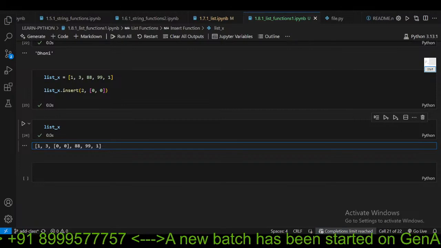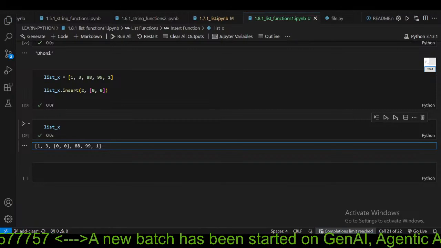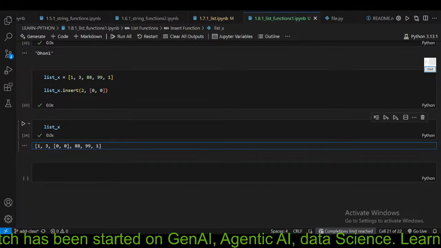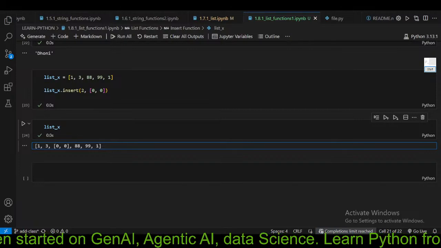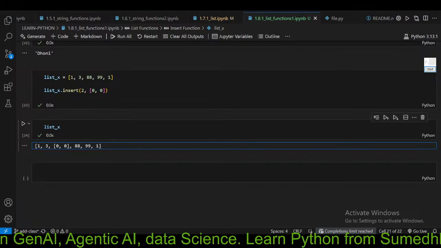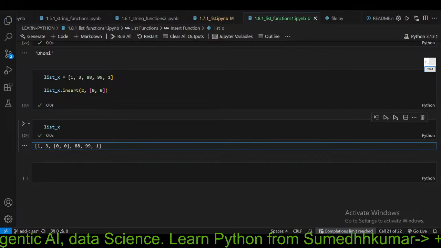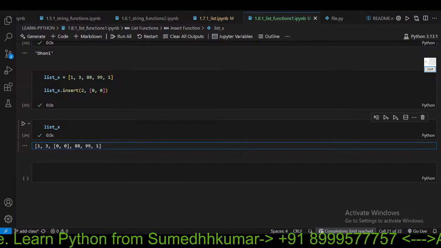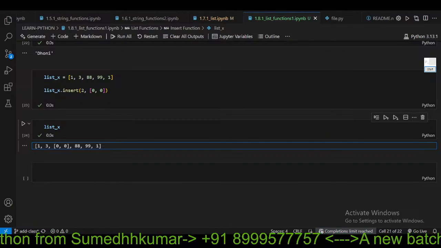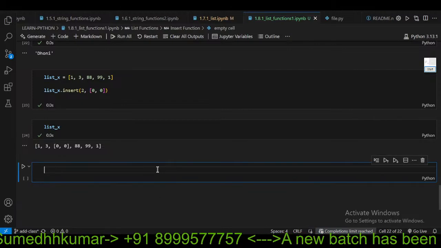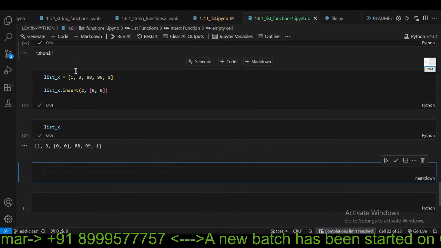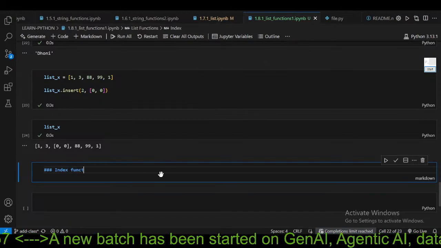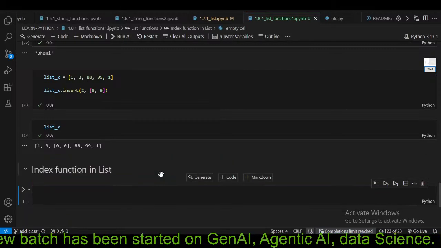We just have 10 minutes. We could have gone to the other part, that is removing the items, but I will take that tomorrow. Meanwhile, I am not sure if I explained the index function. I did right now, but let's try and understand the index function in list.